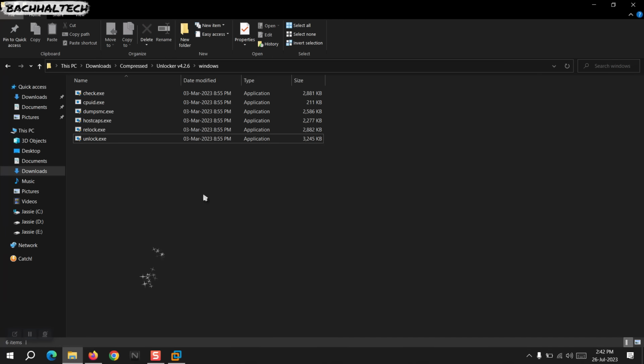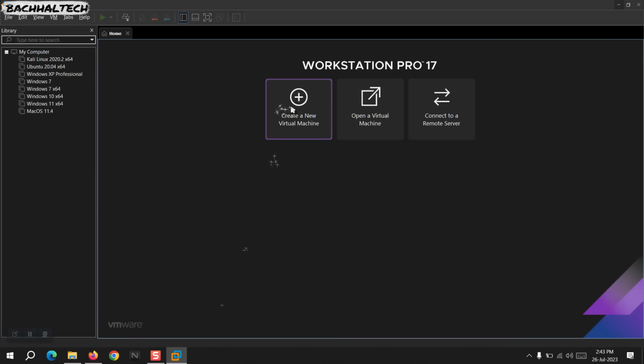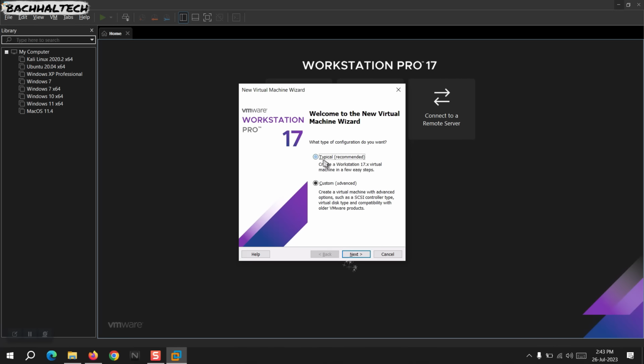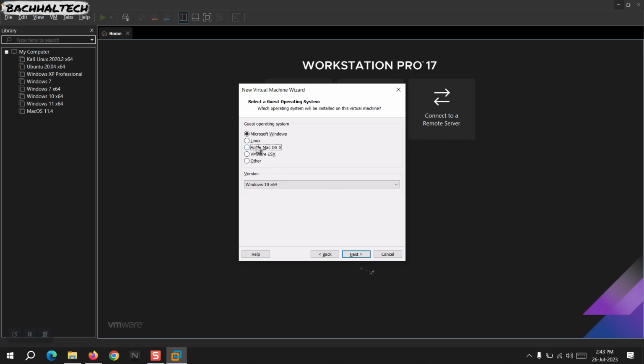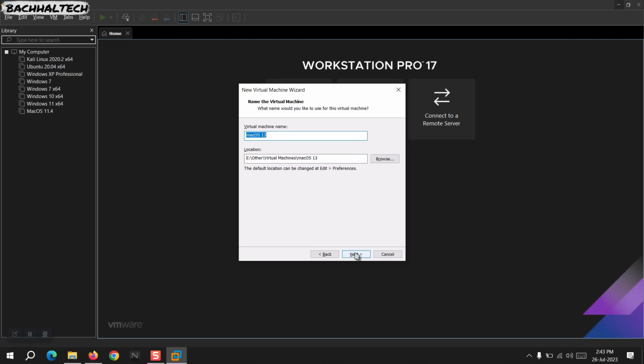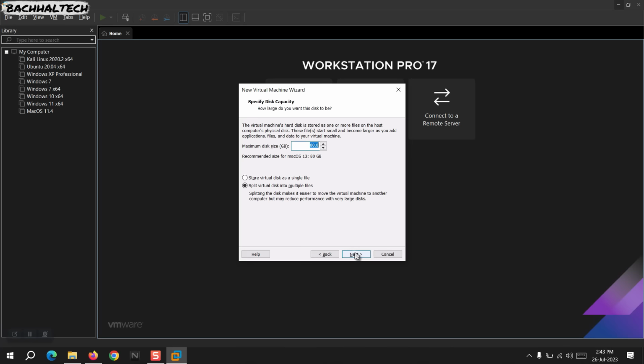Now you have to install macOS. So we go to VMware, create virtual machine, select typical or custom, whatever you want. Okay, installer, go to the ISO Ventura. Next, select macOS. It's 13, so we will select the 13 version. Next, and name the location where you want to store it. Next, and I usually keep it as a single file. You can keep it multiple if you want, but for performance reasons I always keep it as a single file.